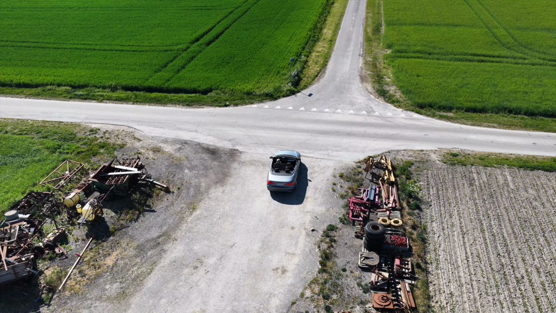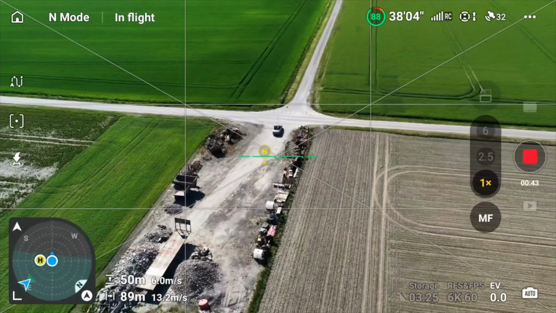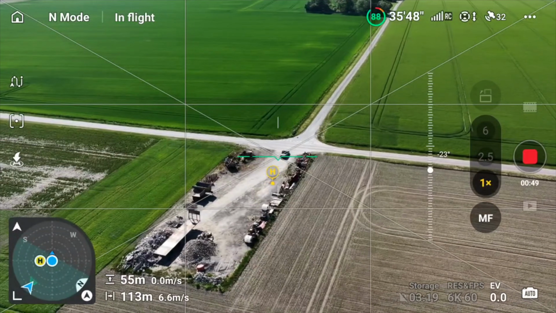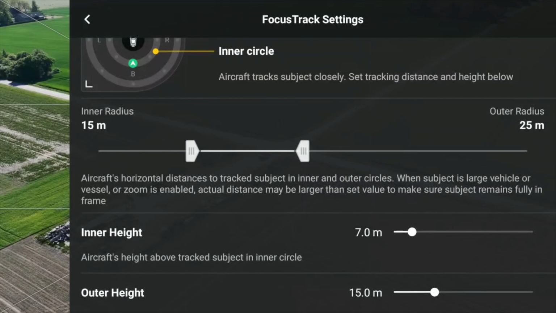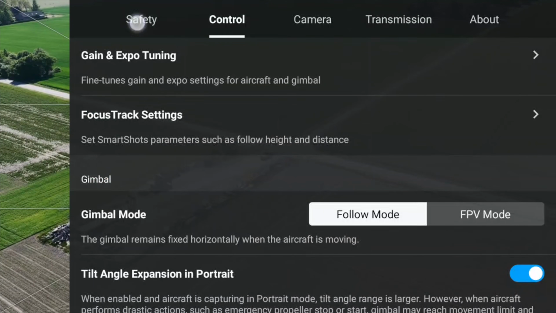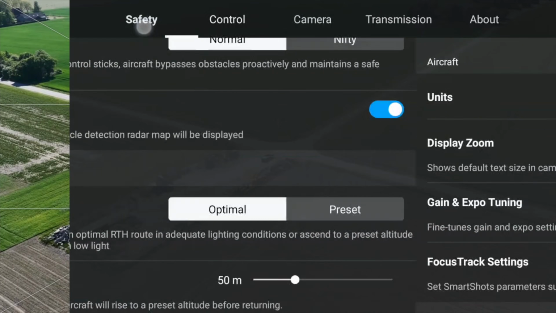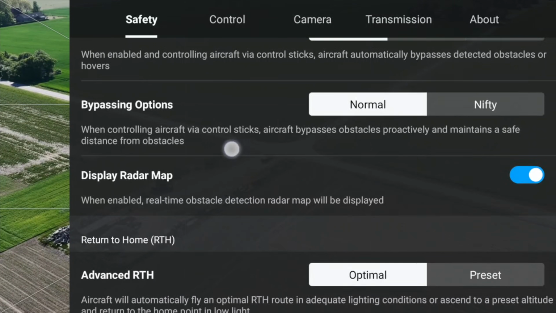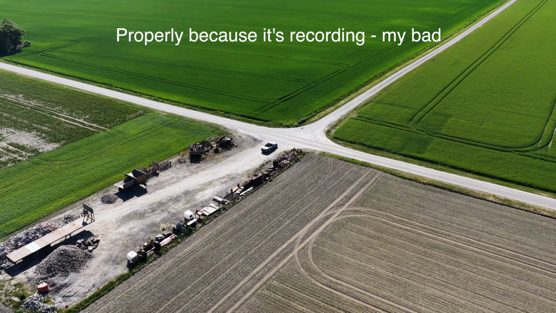It should be able to see cars from really, really far away. See if it can see if it's a car down here. I guess not. Why not? So let me just see upstairs there. If we just go under control here. Display zoom, focus track setting, no. I guess it's up here somewhere. Display radar map, return to home. I don't know. It should be able to detect that it's a car. Maybe it's because the roof is missing.